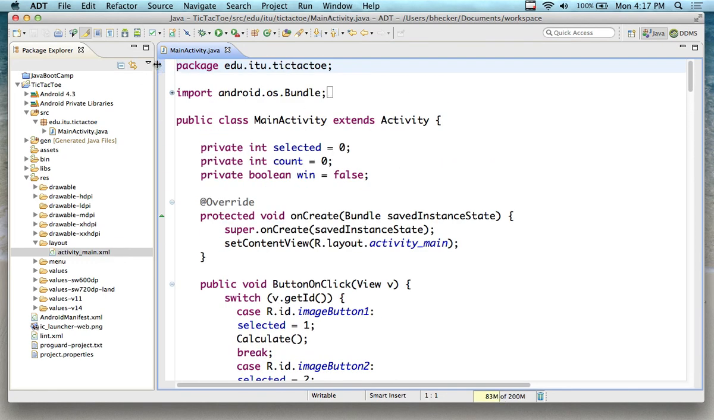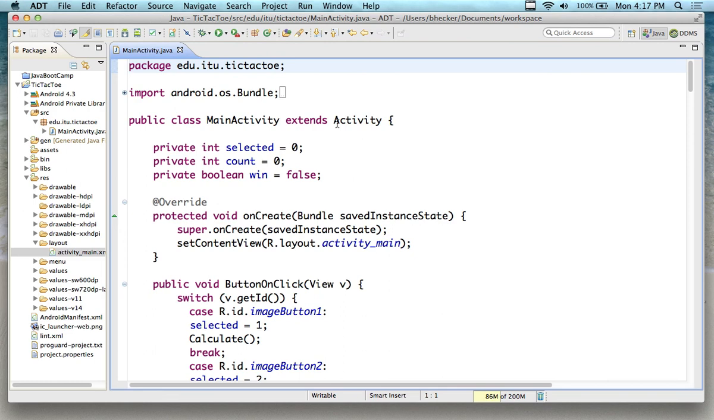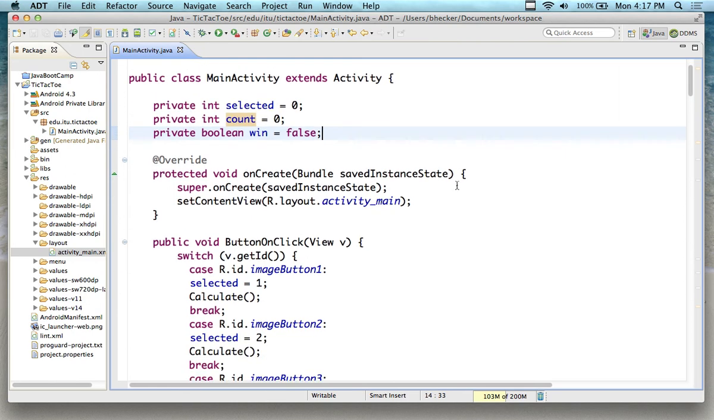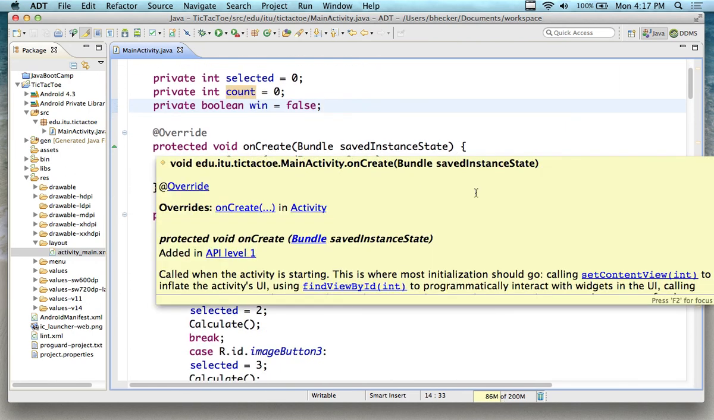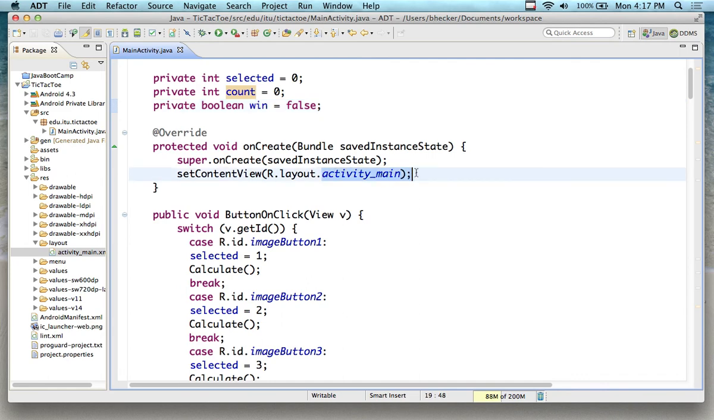So this code, again, is not the most effective, but it's made for simplification. If you didn't understand the first tic-tac-toe game, you will understand this one. No brainer, no Java. All right, so what do we got? We got main activity, extends activity, same as before. We're going to keep track of what was selected, the count, and whether we got a winner. So we still got our onCreate. Our onCreate is going to use our activity main. That's that main screen we just looked at that said hello world on it.